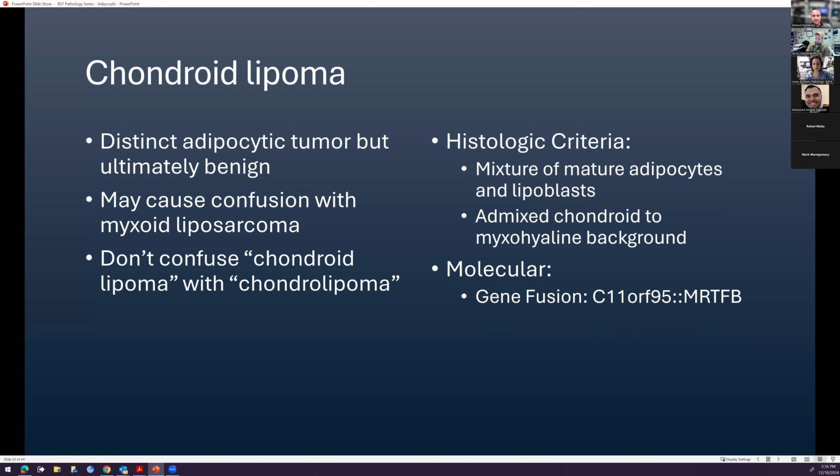This is another tumor that can cause some confusion with myxoid liposarcoma, right? And then there's one thing I want to note. Don't confuse chondroid lipoma with a chondrolipoma, which we sort of colloquially call things sometimes when you have a lipoma with cartilaginous metaplasia. Don't be like the public library on Path Presenter that has a chondrolipoma that's called chondroid lipoma.